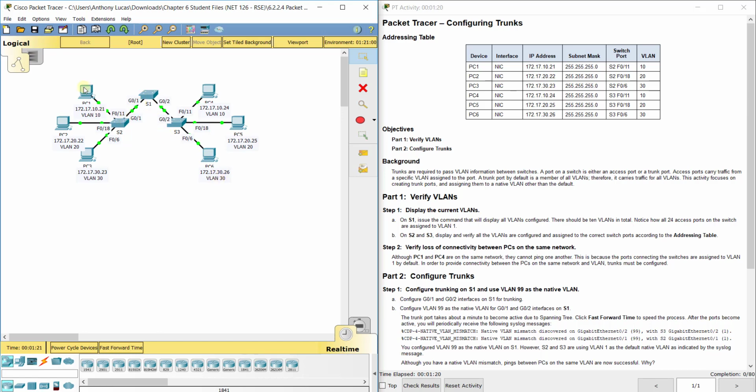Now, if PC1 wants to talk to PC4, it's got to traverse over S2, S1, and S3. So that means between the switches, we need something different than switchport mode access, because switchport mode access will only carry one VLAN. We need switchport mode trunk. Trunk links can carry multiple tagged VLAN traffic. So PC2 can still talk to PC5 because it's still got to go over switch 2 to switch 1 to S3. Okay, so how do we configure that?